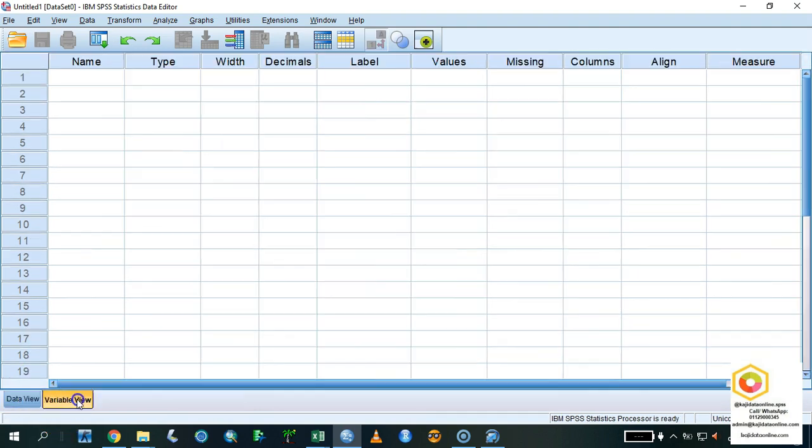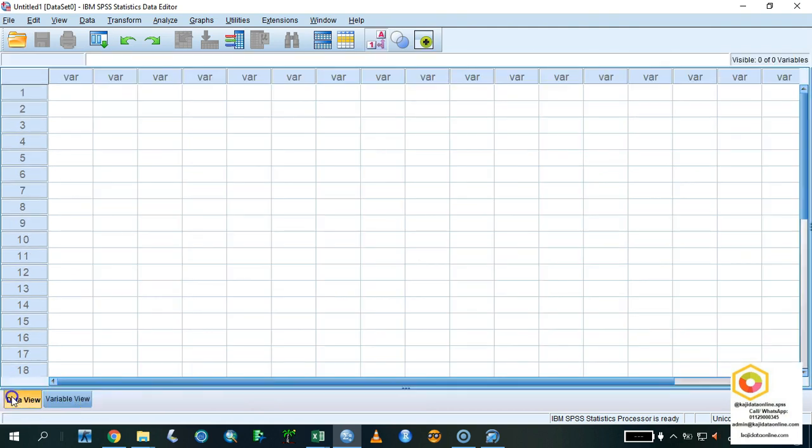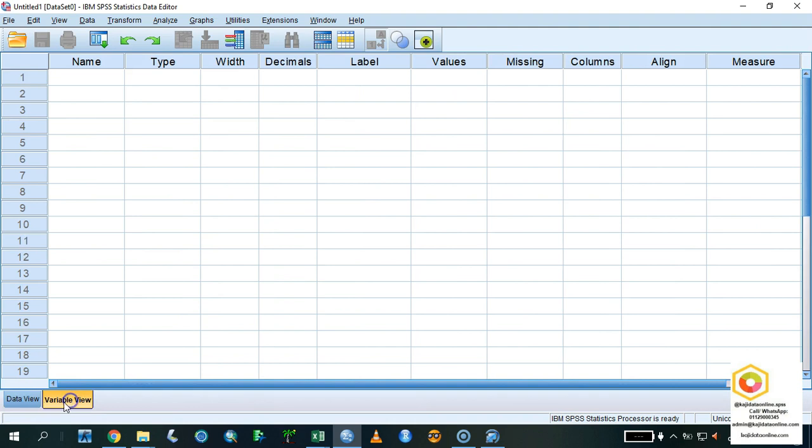Variable dan juga data view. Kliklah, klik. Bila saya suruh klik, klik je lah. Sampai bila encik nak klik? Klik je lah sampai bila-bila pun.